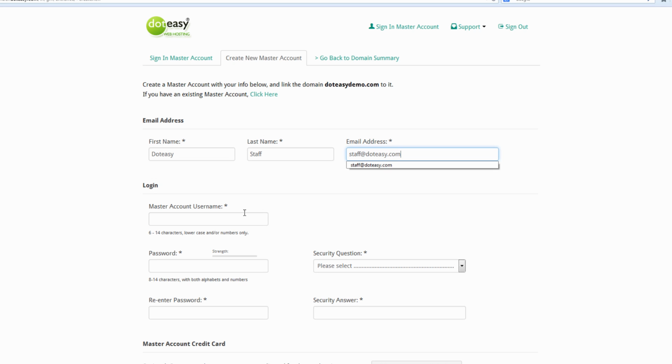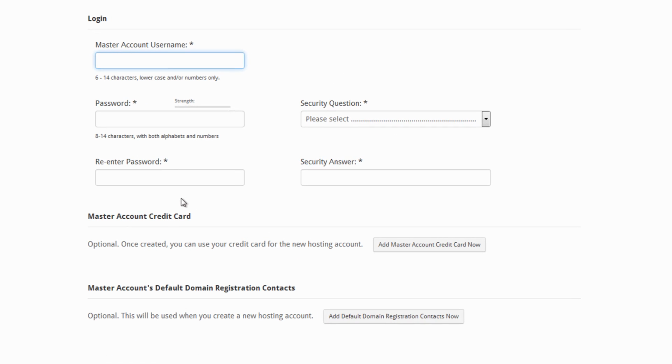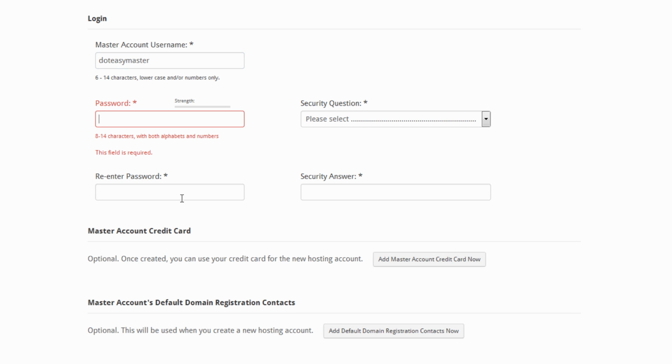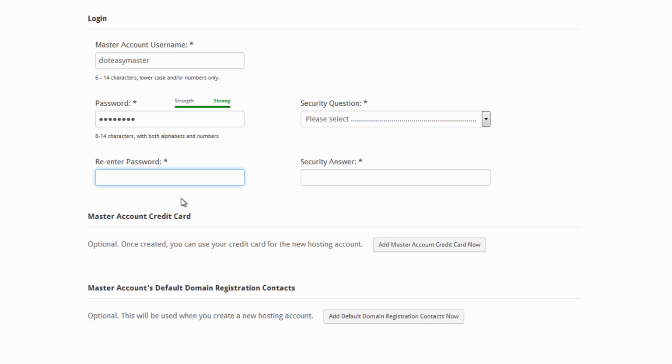Next, we're going to be choosing our login information. Remember, your password must be 8 to 14 characters with both letters and numbers. Next, choose a security question. Again, pick a question and provide a real answer which you can remember for years to come.